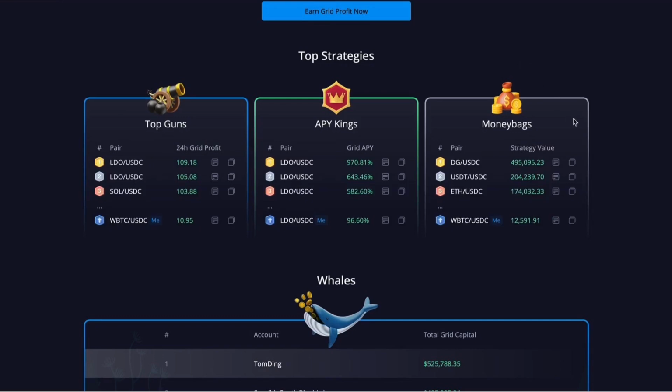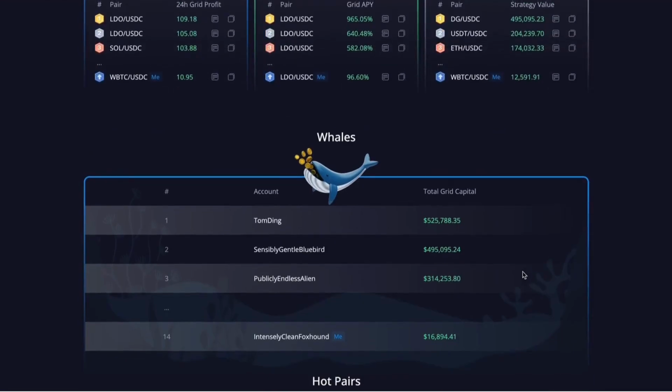The third column is Money Bags. This section displays the strategies with the highest total capital investment. The top-ranked strategy has $495,000 invested. The top 3 strategies all have over $100,000 invested. The Whale leaderboard ranks users who have invested the most in grid strategies. The top investor has over $500,000. This ranking highlights the most financially committed users on DeGate, demonstrating their trust in the platform.